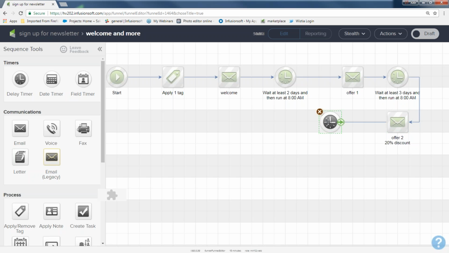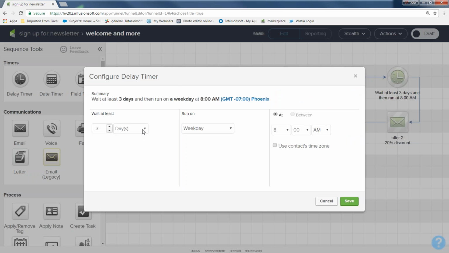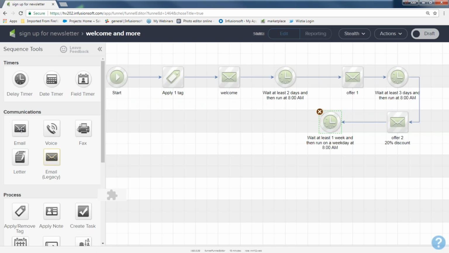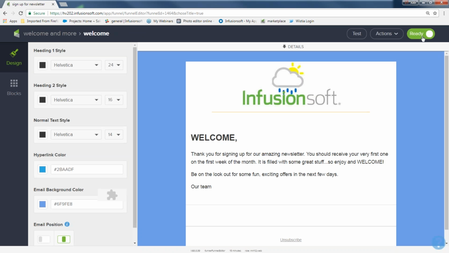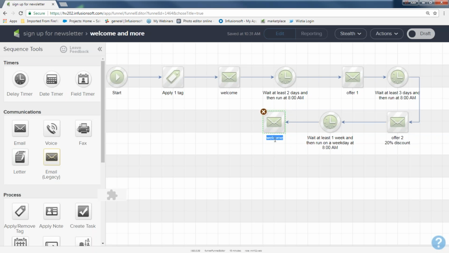Grab another timer. Double click the timer. This time I'm going to wait a week. As you can see, you can wait minutes, hours, days, weeks, or months. I'm going to wait 1 week, and then I have my next email. Make sure I change the copy. And this is Offer 3, and this is 30% off.